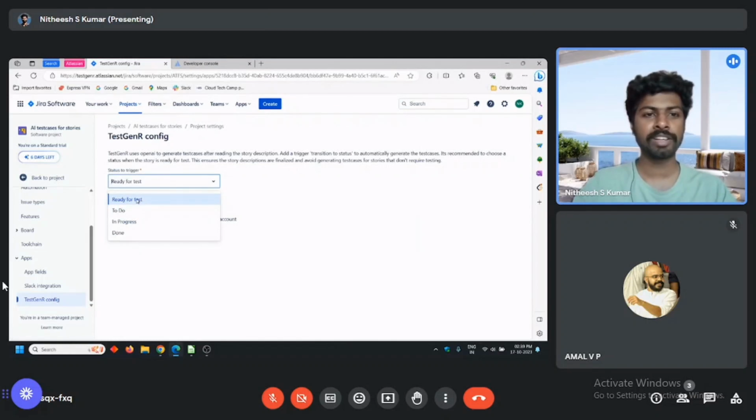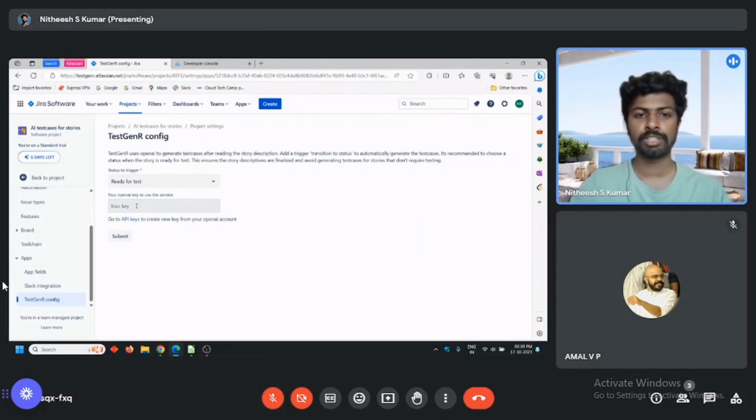So here I already set the ready for test as my trigger status. Then you have optional, you can also provide your own organization's OpenAI key. For the purpose of this demonstration, I am using my own OpenAI key and click on submit.